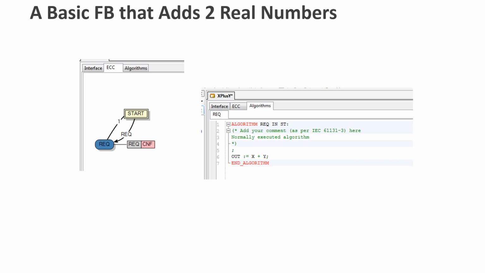It's a very simple ECC with 2 states, start and rec, and 2 transitions between start and rec, 1 action associated with the rec state, 1 algorithm in that action, and 1 CNF output event, indicating that the sum of x and y is calculated.